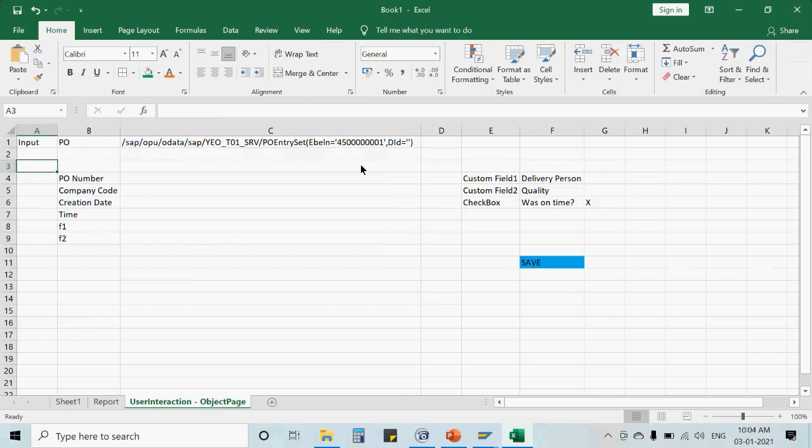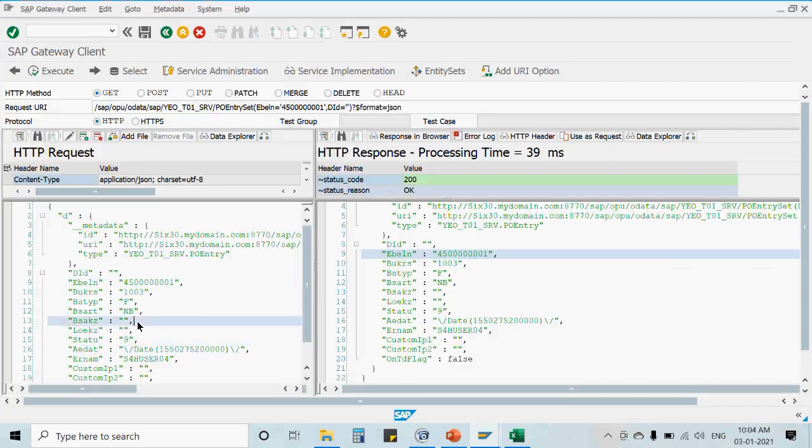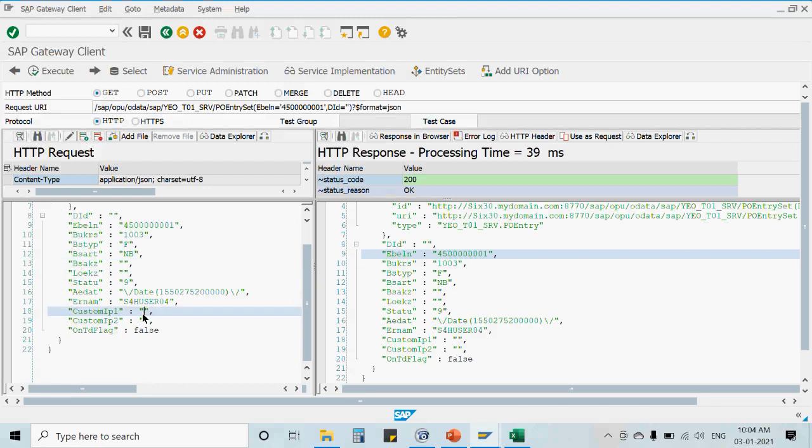After getting all this information, he would be binding all this output to the EBLN field, BUKRS field, and all those fields. Post that, we would be getting whatever input a user is passing into this particular custom input field and all those fields as part of the create entry.